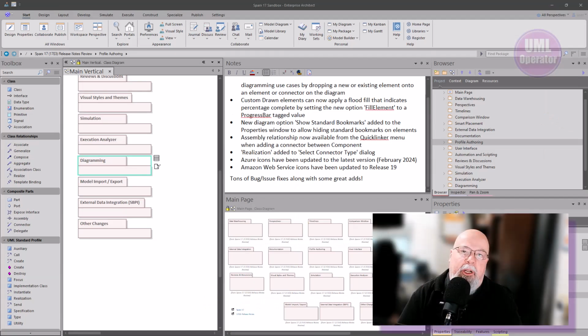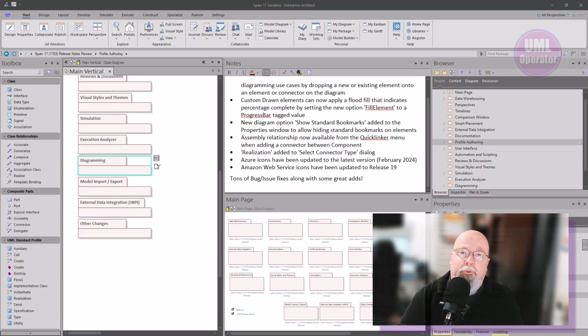So there's a lot more to cover for diagramming, a lot of cool updates and things that are going to be very important to us as modelers. And we'll cover those in future videos because we're using Sparx version 17 in all of our videos going forward.